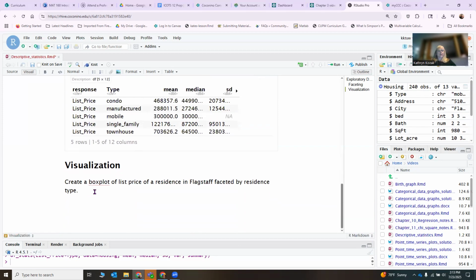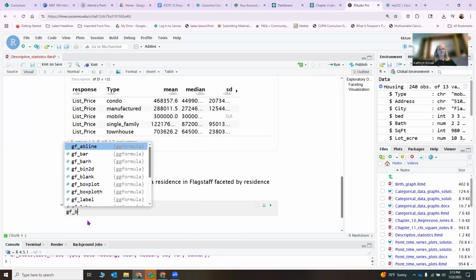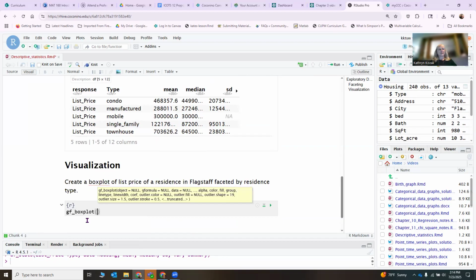I can also do a visualization. You can do lots of different graphs. But we're going to do a box plot to do our visualization. In this case, you can do a density plot and facet based on the density plot and look at different things. But we're going to go and do a box plot. Box plots are really only useful when we are doing them based on faceting.